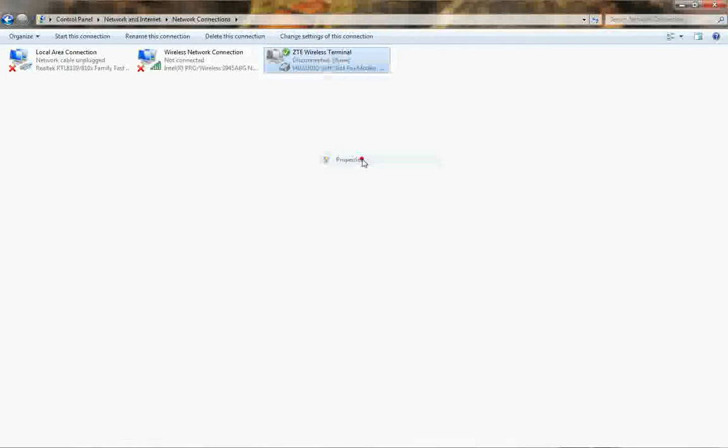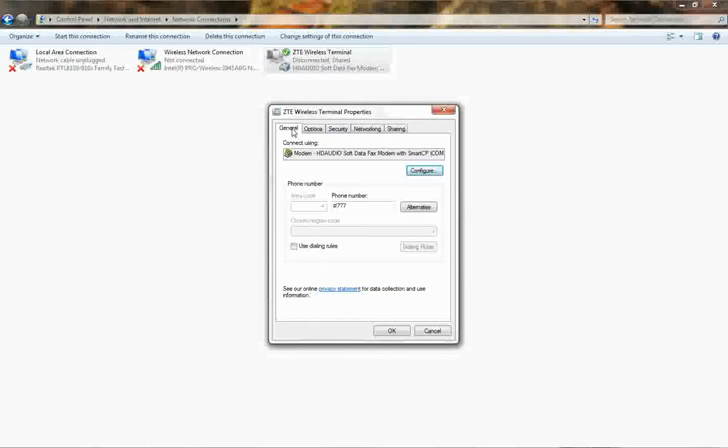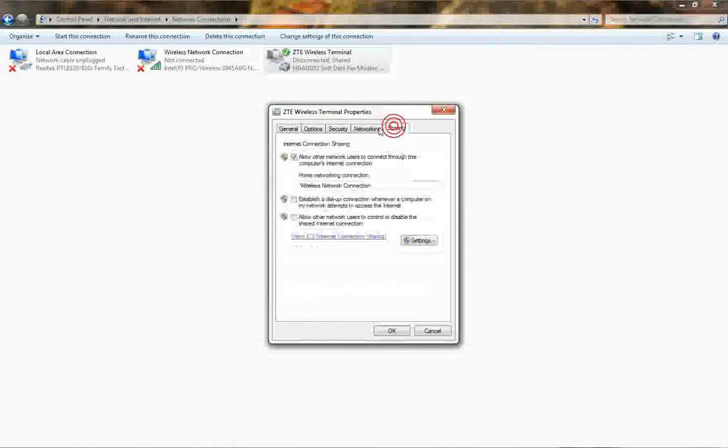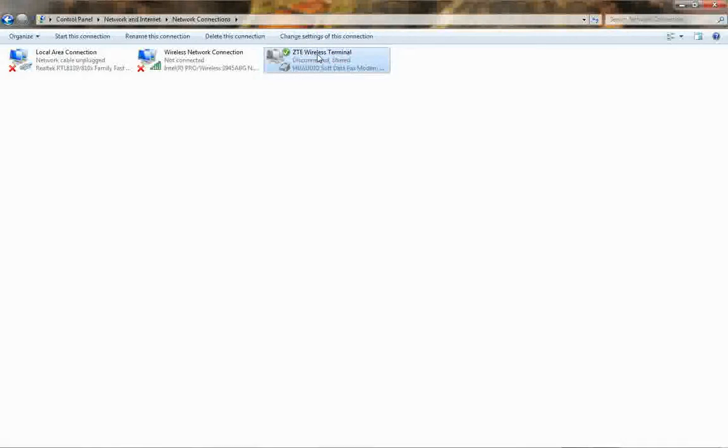Right here we have the properties, same thing. Please observe that we have sharing right here. It may be the broadband or any dial-up connection. We get the adapter like this, just right click on it, properties, then go to the sharing tab. I have already enabled this. I will show you how to enable that. Let's disable that first. Just close that.